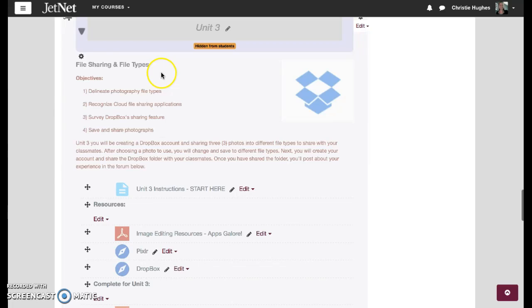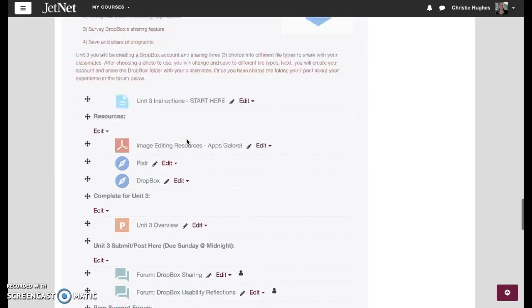Start with your instructions. This week we're going to be delineating photography file types, recognizing cloud file sharing applications, surveying Dropbox's sharing feature, and saving and sharing photographs, similar to what we did last week.